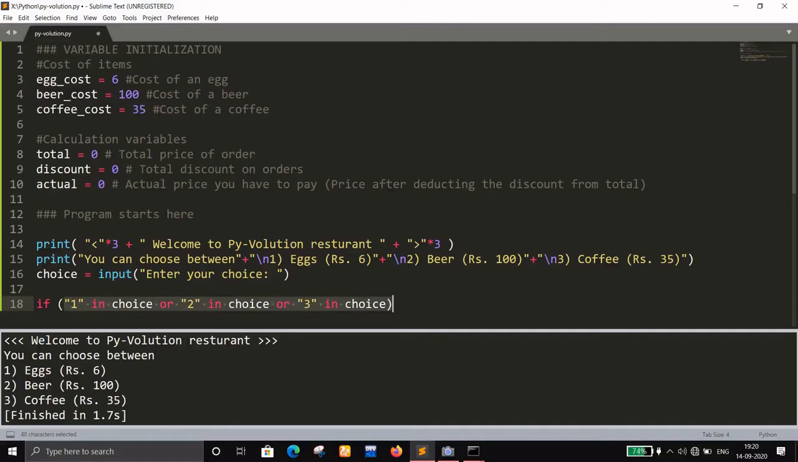But how can it be? Okay, I'm sorry. If one is in choice, or two is in choice, or three is in choice, it will be valid. I'm really sorry. It will be valid. But how can it be invalid? If we just invert it.